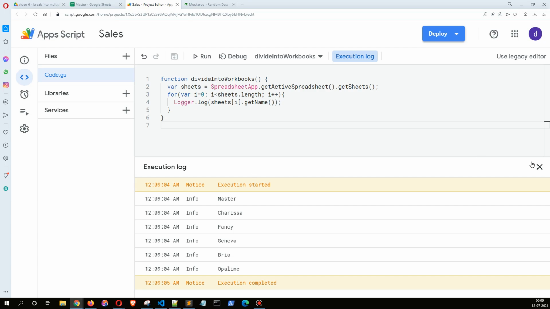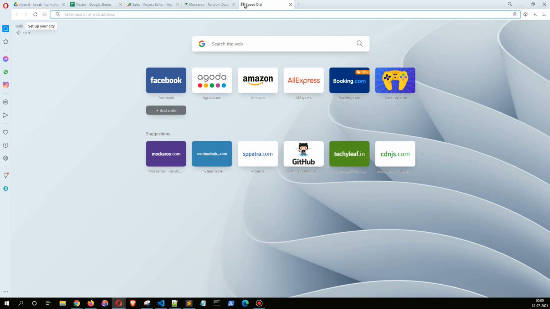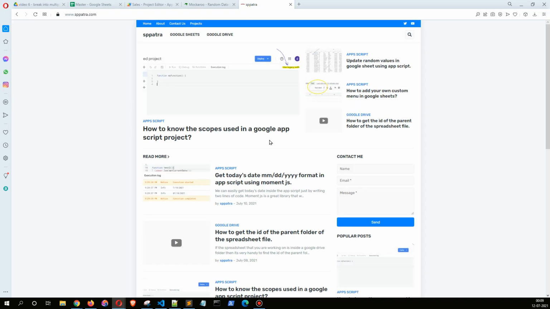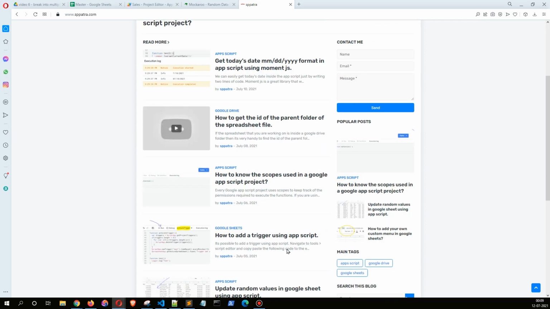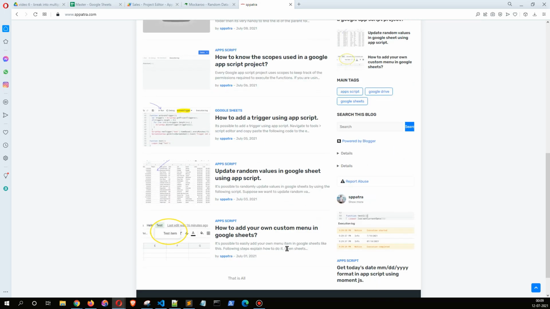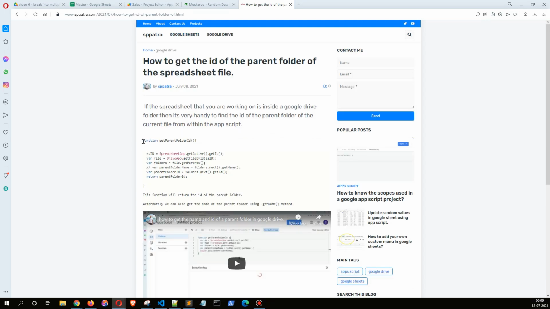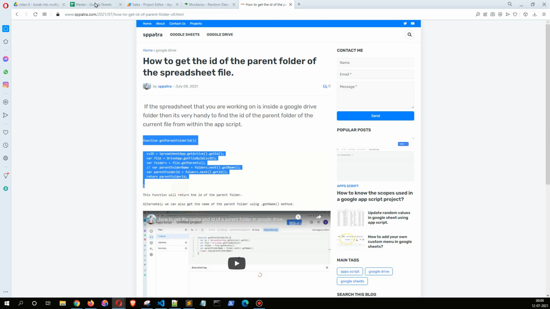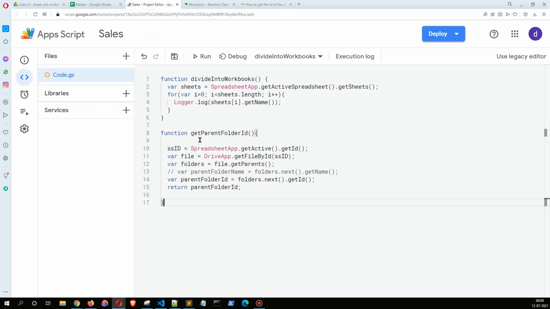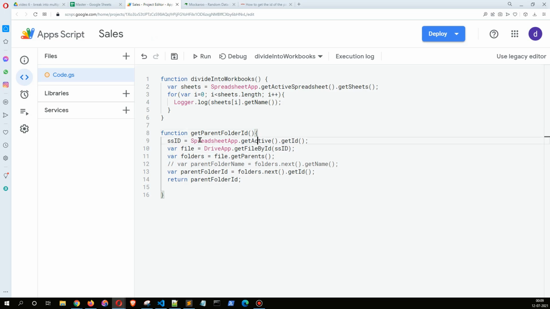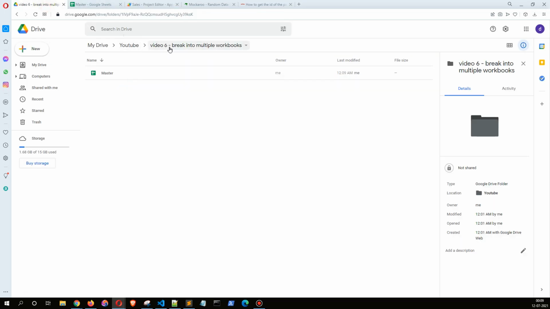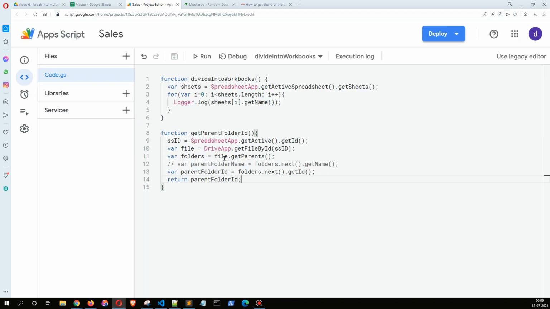right? Now in my previous video, if I go to my blog, I have this post here that says ID of the parent folder. So I'll just copy this code from here and paste it here, and so basically it is going to give me the ID of my main folder, that is this one. Okay, so let us test that.